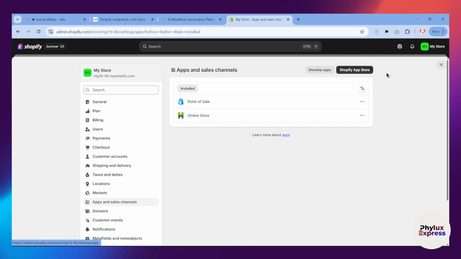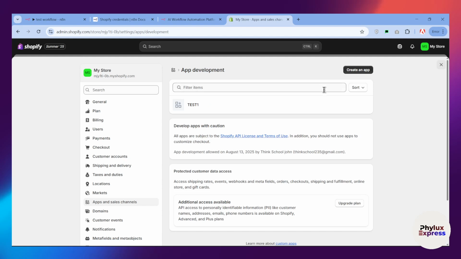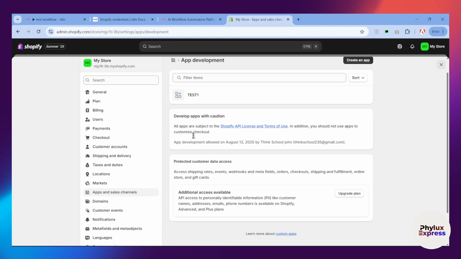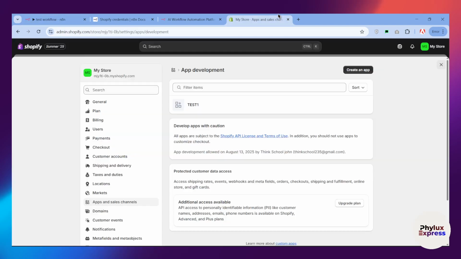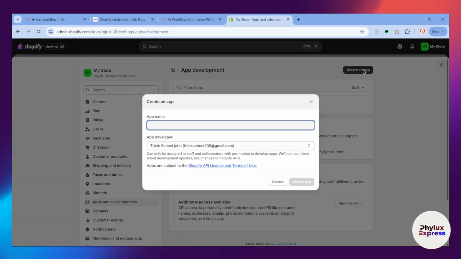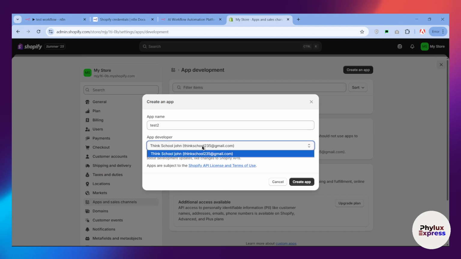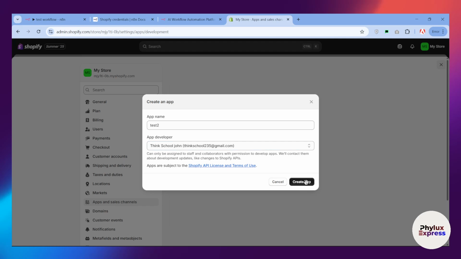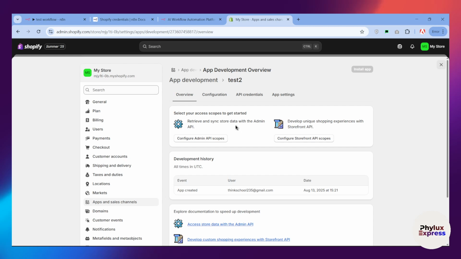Now click on this Shopify app store, or you can simply click on this develop apps. Click on that, and from there you can see I have already created this app, which I have connected with this. So let's create a new app. Just simply click on the create an app button and then enter the app name. I will give test2, and then from here you have to add the app developer. For example, you can give your email address. Then click on create app. Now from here you have to configure the Admin API keys, so just click on that.